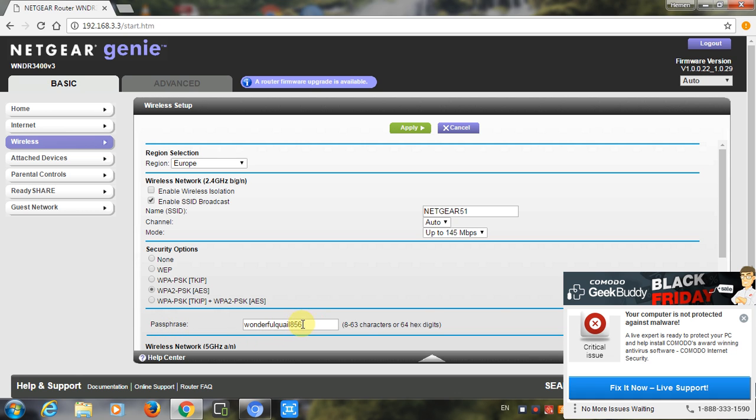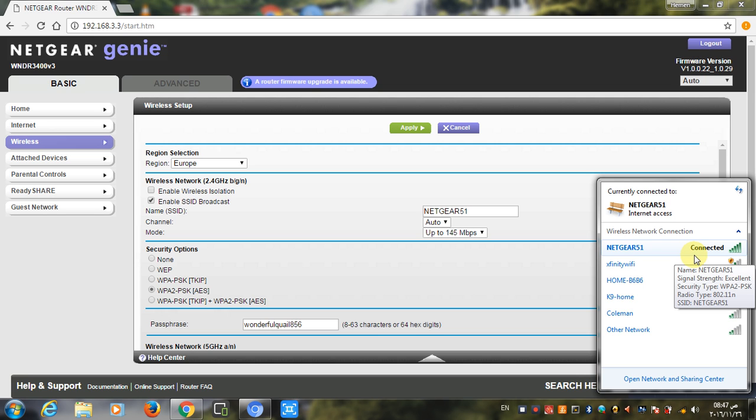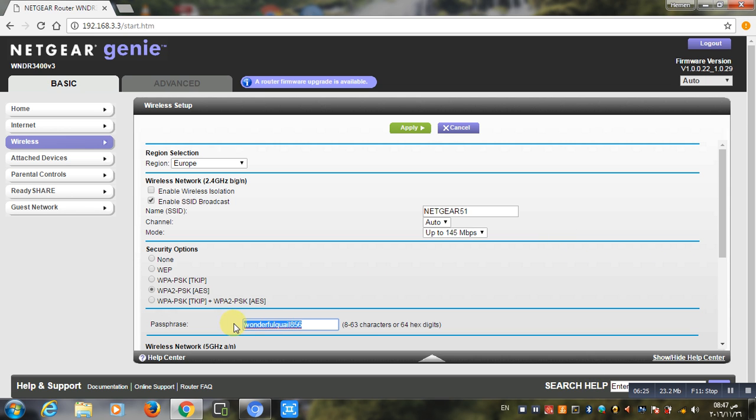When you say apply, it may take about a minute to reboot your computer, I'm sorry, your router. And then when you try to connect to your wireless from here, when you click on it and connect, it asks you for the password that you put right here. So you just enter it the same way you put it, which is star and at 1932, and then when you connect, that's the simplest and easiest way.